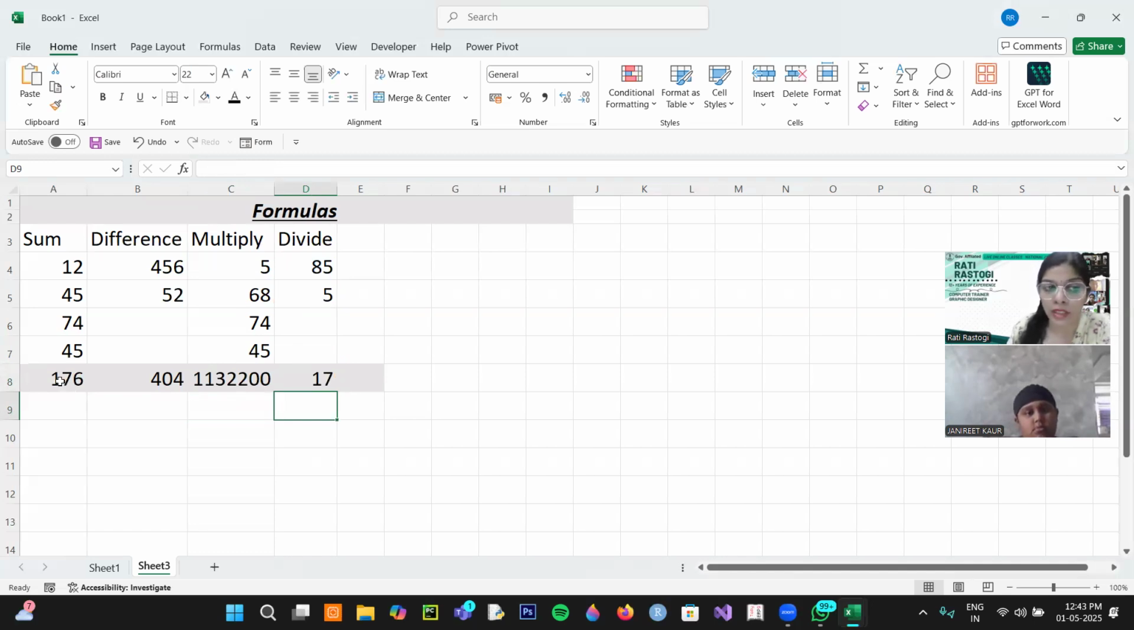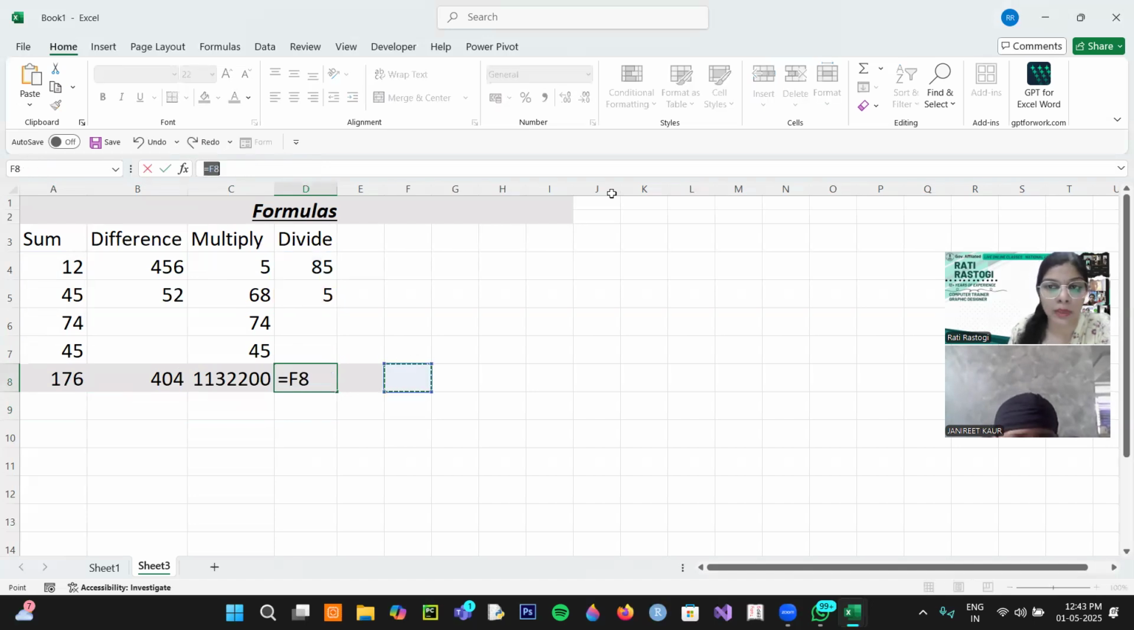Okay. So in some formulas, you can see here on this formula bar what formula you have applied. Divide formula, product formula, all formulas you can check here. I hope this part is clear for you. Now just firstly do till here.